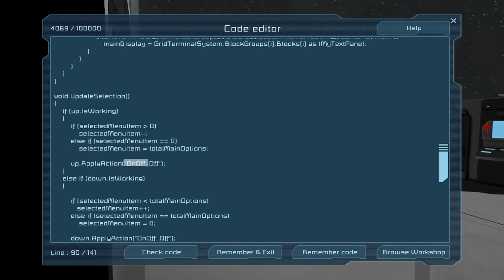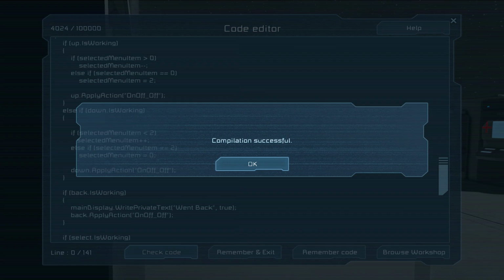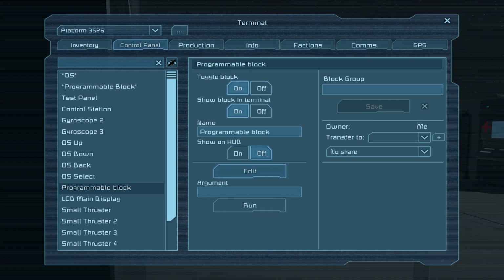So I don't understand where the index problem is coming into play. But for now, what we're going to do is we'll just say 2, because it's being dumb. I'll have to work on that as far as find the logic hole there. So if selected menu item equals 2, make it 0. If selected menu item is less than 2, increment it. We'll just do it that way. Let's see if it'll stop being a baby.